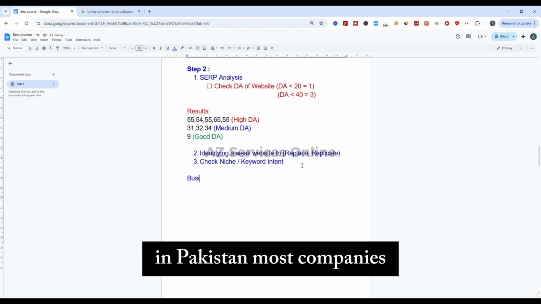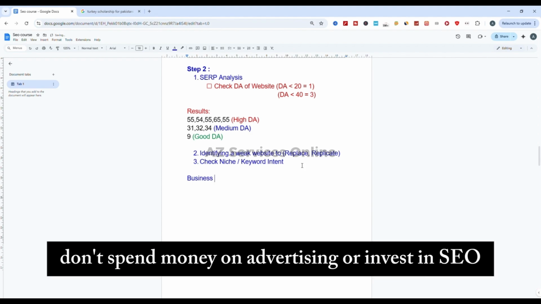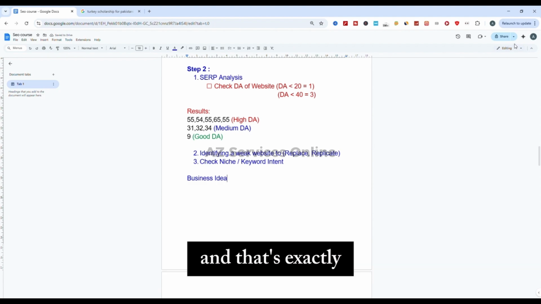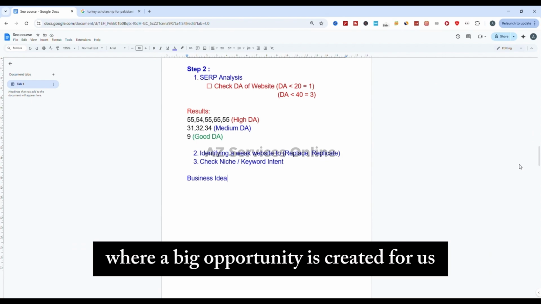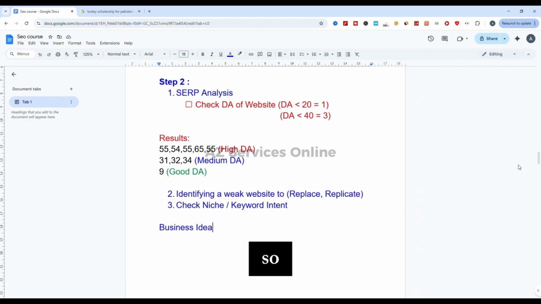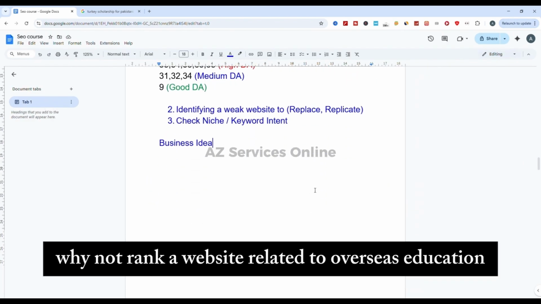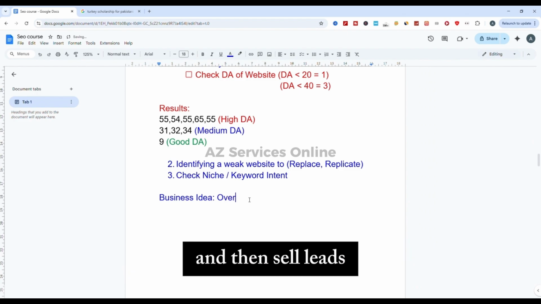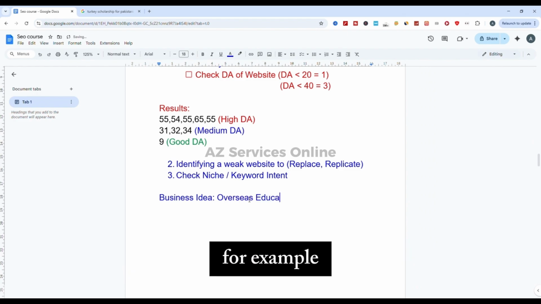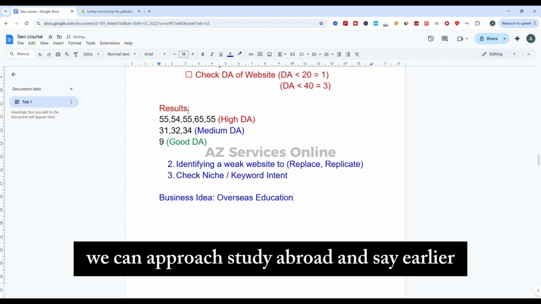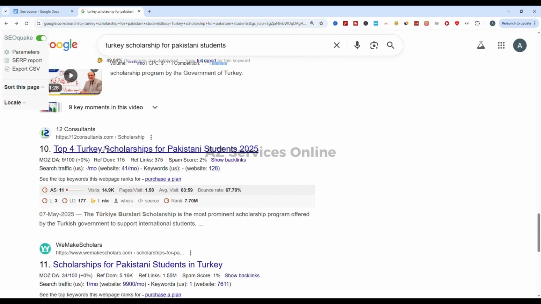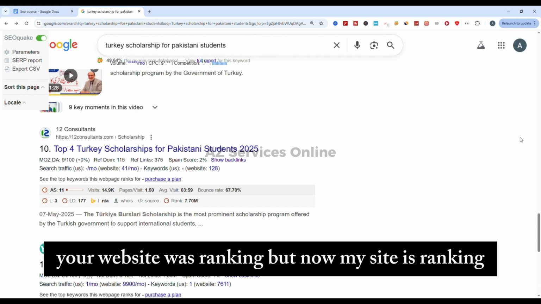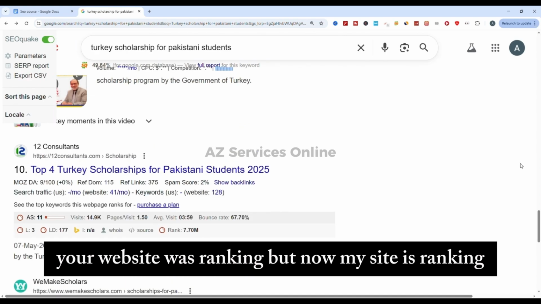In Pakistan, most companies don't spend money on advertising or invest in SEO. And that's exactly where a big opportunity is created for us. So, why not rank a website related to overseas education and then sell leads? For example, we can approach a study abroad company and say, earlier your website was ranking, but now my site is ranking.